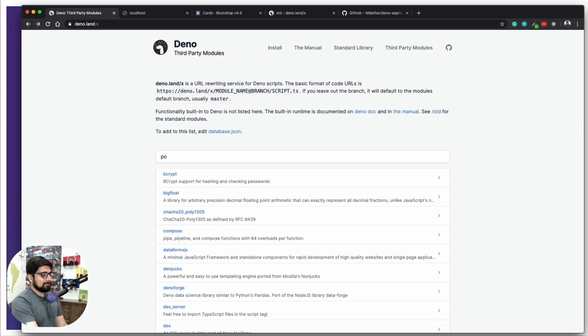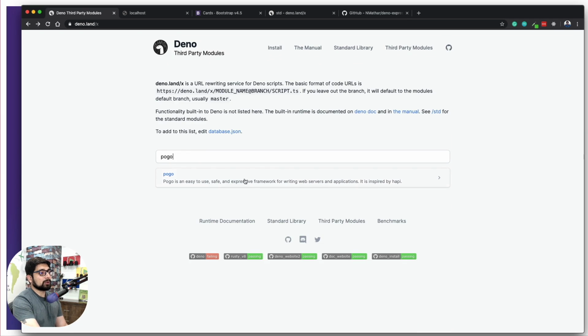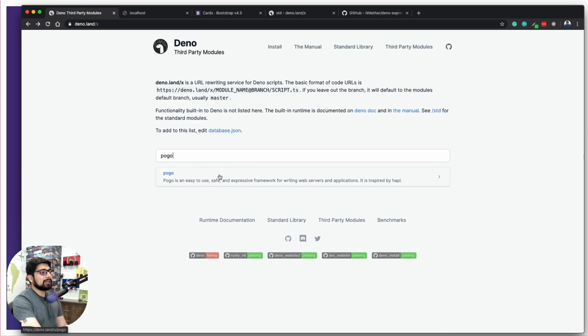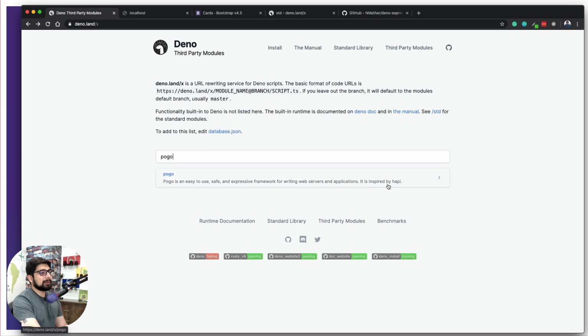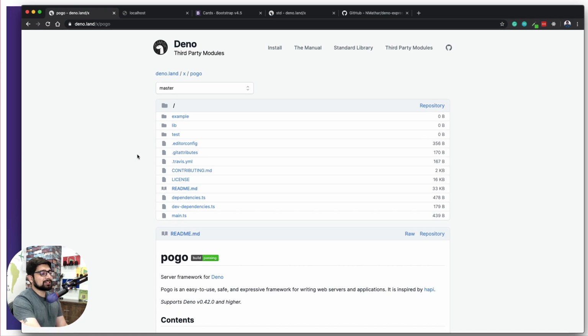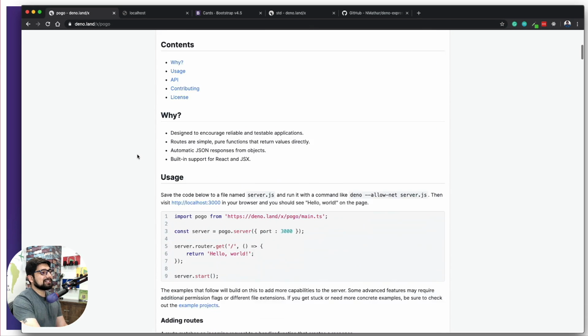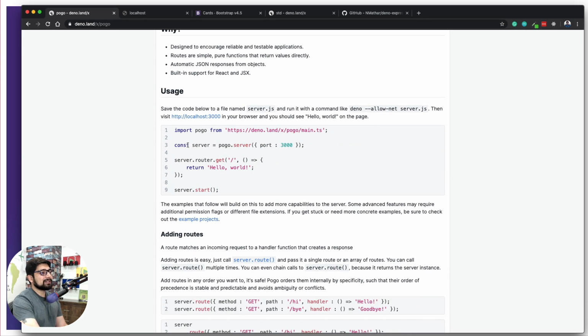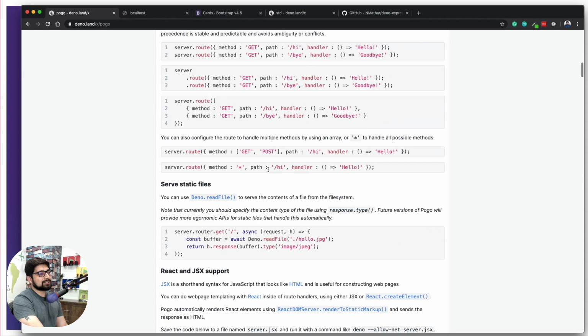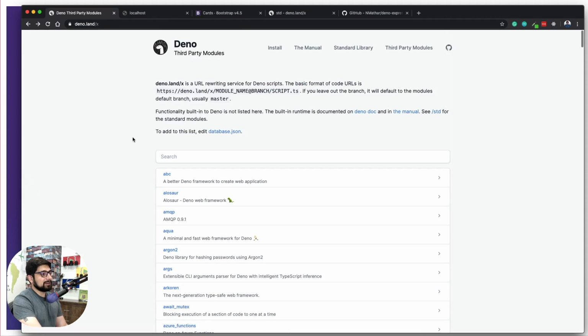One which got my eye is actually this Pogo. The reason why it got my eye is because it is inspired by hapi, however you like to call that. It's a very serious business there. And you can see there is a lot of very familiar syntax here. server.router.get, request is going to be sent on the home route, returns hello world. Very, very familiar syntax. So this I think is going to get very, very popular.